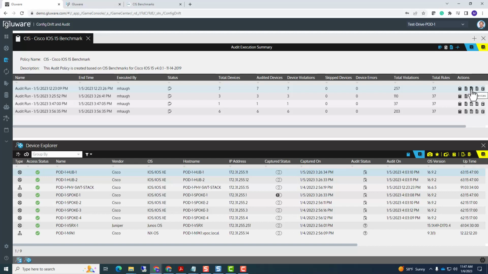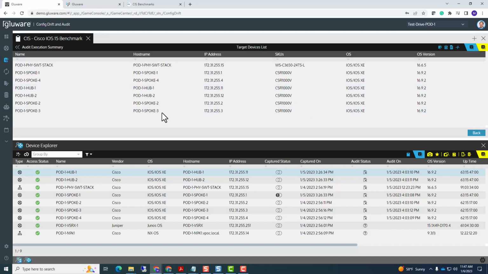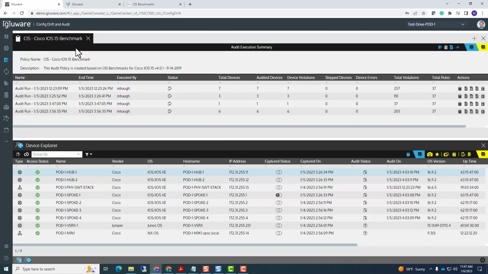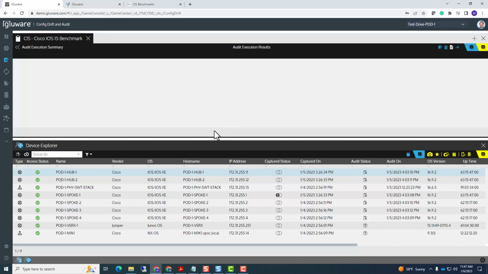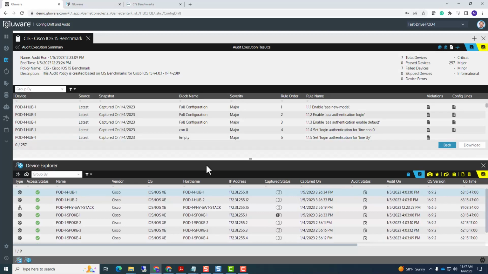Next, in this summary view, you have your device view. If I'm looking at this and I want to understand or be reminded of what devices it ran against, I can click this view and it's going to show me all of the devices in my inventory that were run against in this case. So let me go back to my summary. Next is I can look at my results. These are your detailed results.